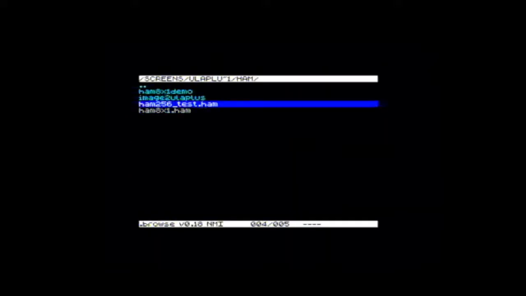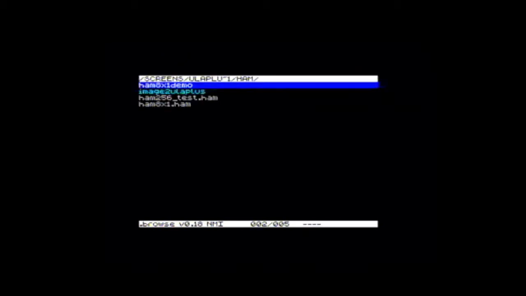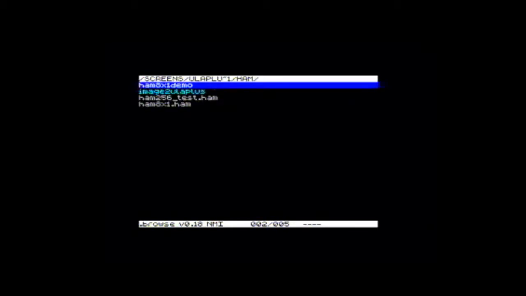I've also converted, I can't select the previous folder, that would be useful. There's a TAP file you can get which has a bunch of these screens in it, and I've basically extracted those out of the TAP file and converted them into these HAM files. I think that's from Highlander, I'm not sure, it looks Highlander-esque.